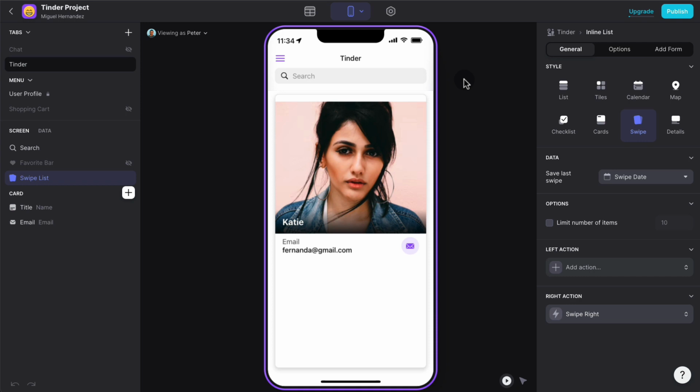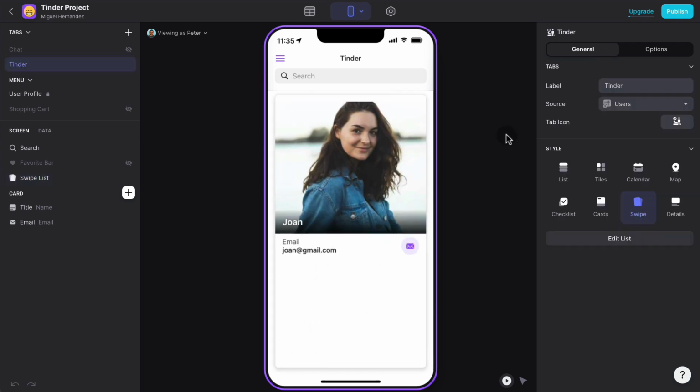And now we're going to force a match. Let's say that Peter likes Katie. So right swipe. And now we're going to go to Katie's profile.